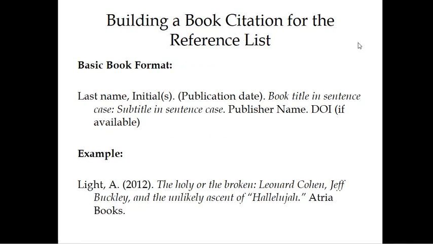So if you're building a book citation for a reference list, the basic format is going to look like this. You will have the last name and initials of the first name. You won't actually write the first name, you'll just use the initials. If they have a first name and a middle name listed, you'll put the initials for each one of those. You'll see examples down here as to how that should look. Then it will be a period. You will have your publication date in parentheses, period. You will then put the book title, and again, the book title will be in sentence case.